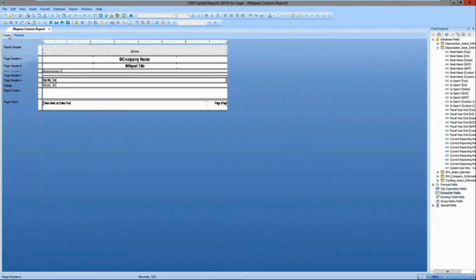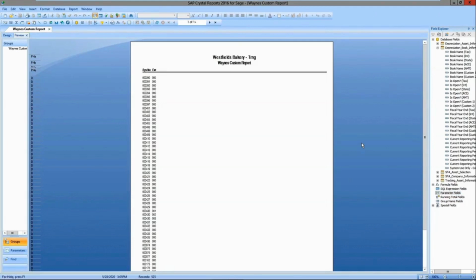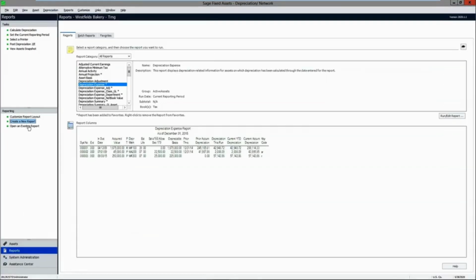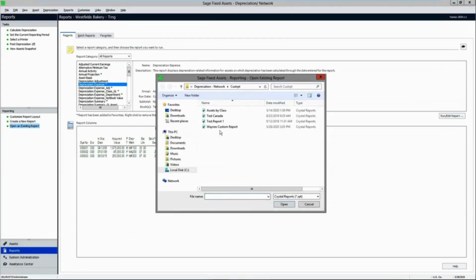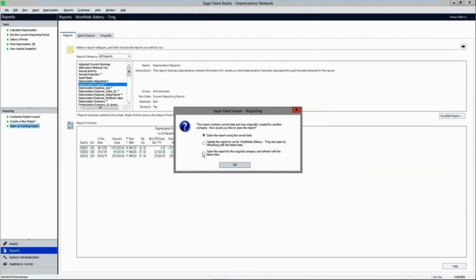For demonstration purposes, let's go ahead and open a report that has already been created. Go to Open an Existing Report, and you can see the one that was just created. But let's open one that's already completed. You can even have this refresh the data when you open it, since things may have changed.